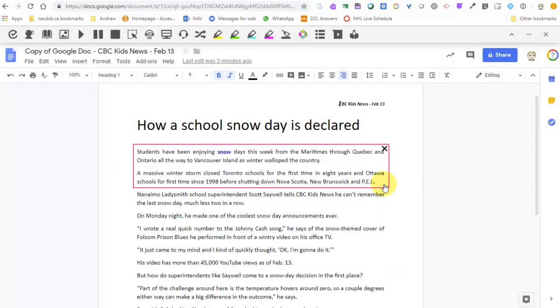Here we go. Snow days this week from the Maritimes through Quebec and Ontario all the way to Vancouver Island as winter wallop.